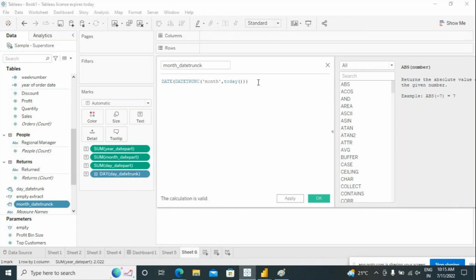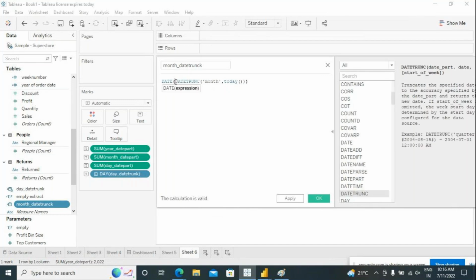Now tell me. We are saying date trunc of month and today. So what will be the output for it? For this one, what would be the output? Suppose from the date, if I select it, I mean to say that it's a date field. Apply.